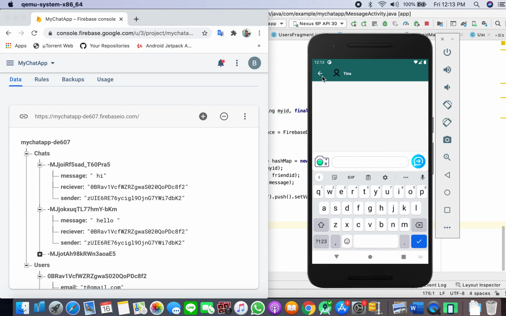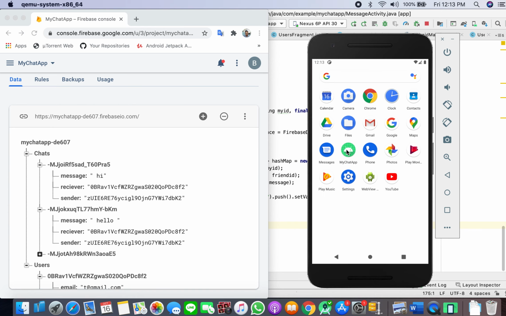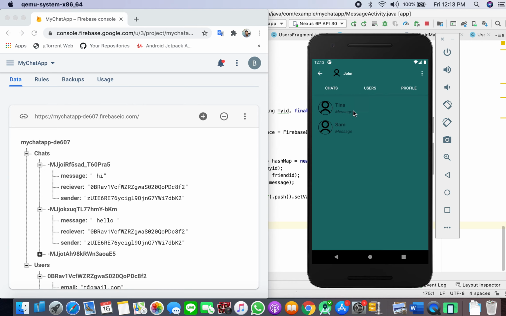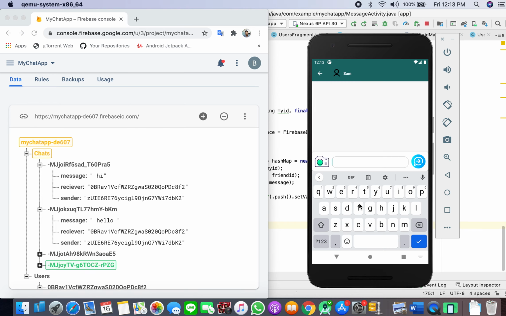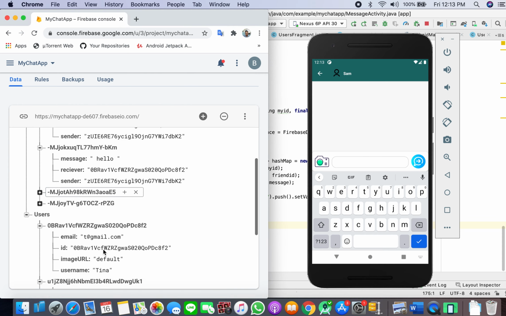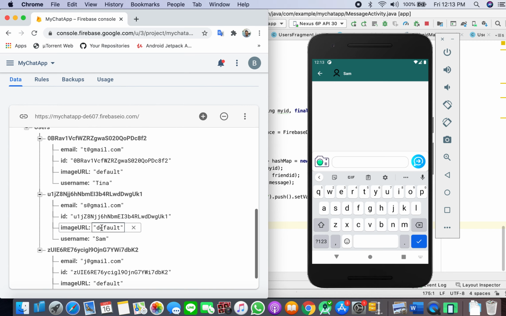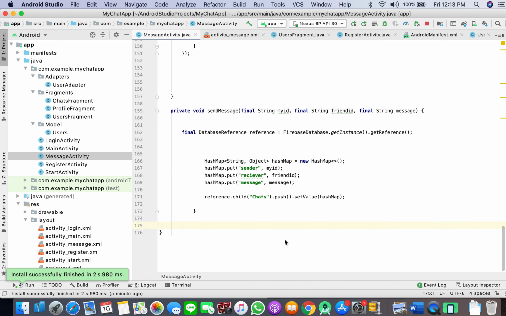So I will change a friend, I'll send it to Sam. So we'll see, okay, here the ID will change. Sender was Z, the ID starting with Z is John's, and Sam's ID is starting with U, so we would see U. Great.